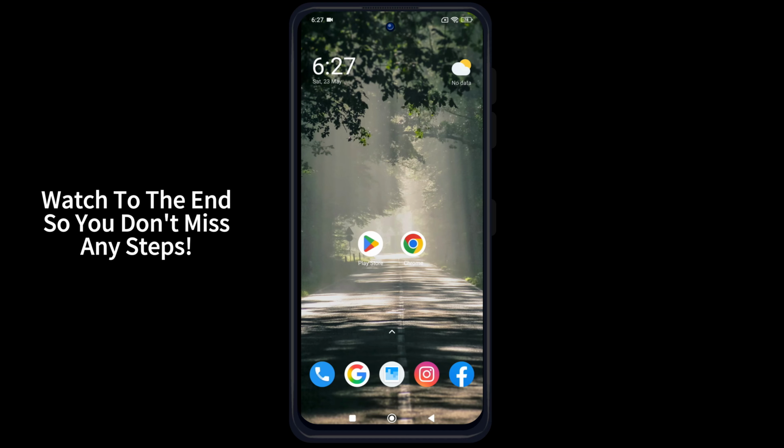In today's video, I'm going to teach you how to play YouTube Music in the background on mobile. Whether you want your playlist running while you text, browse, or lock your screen, there are two straightforward ways to make it happen.